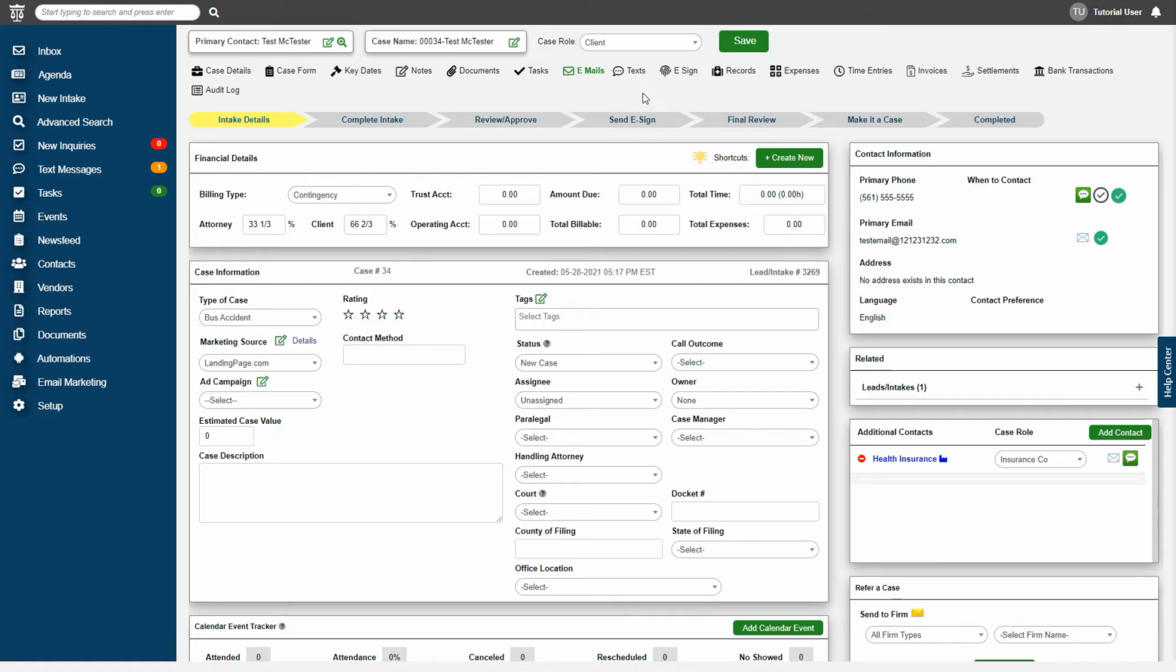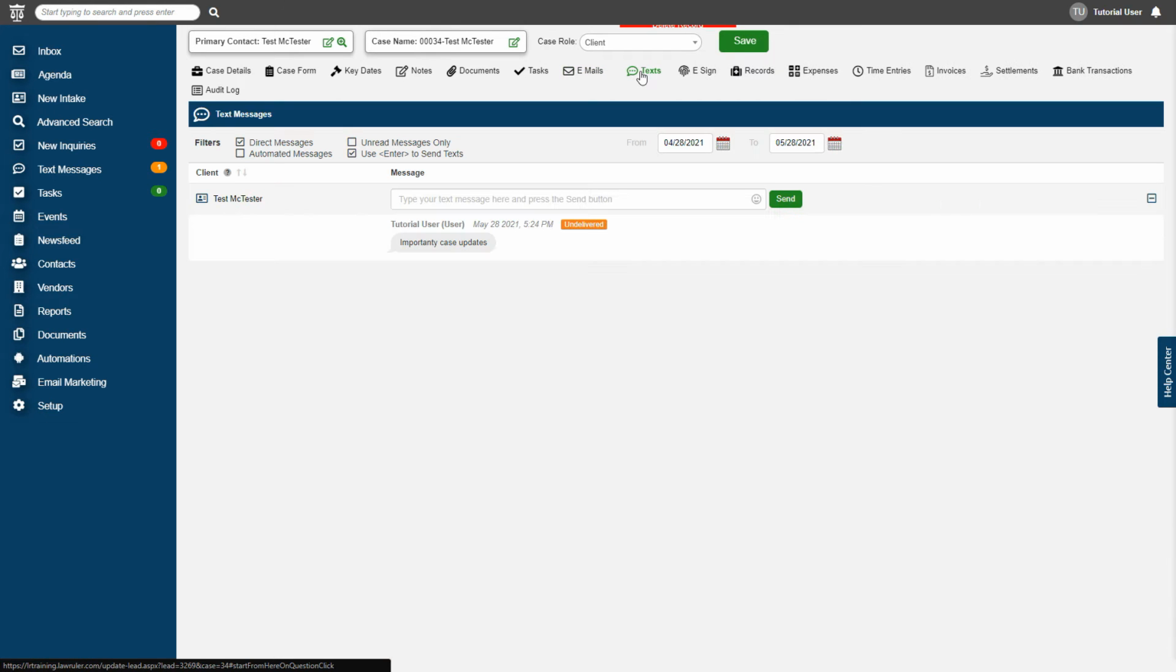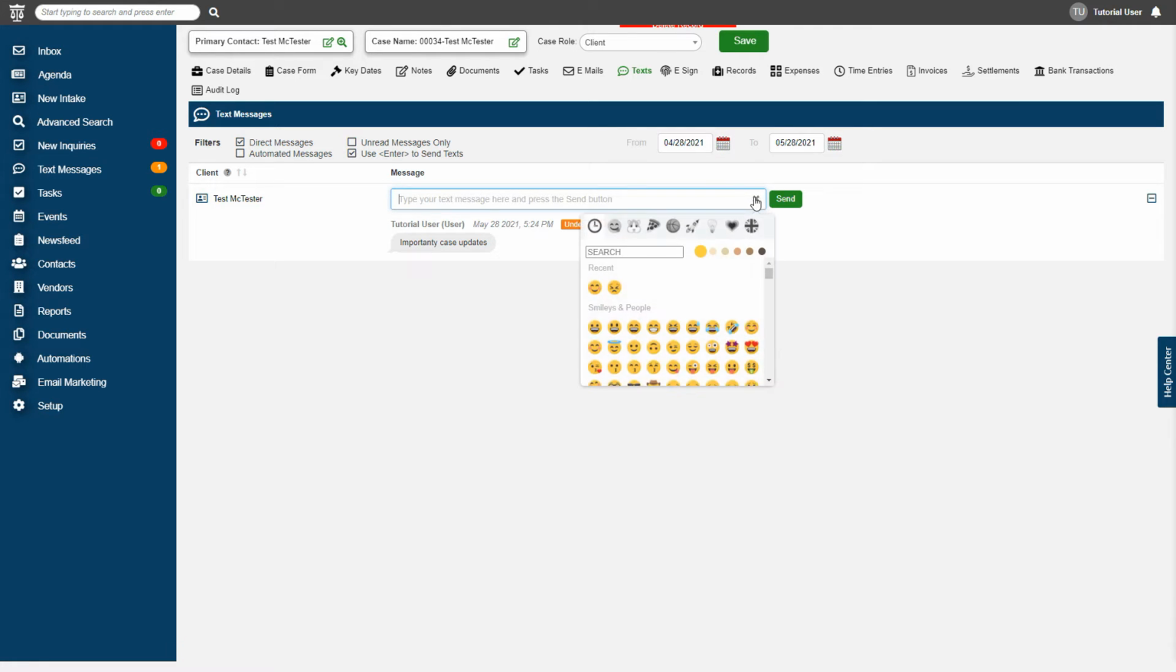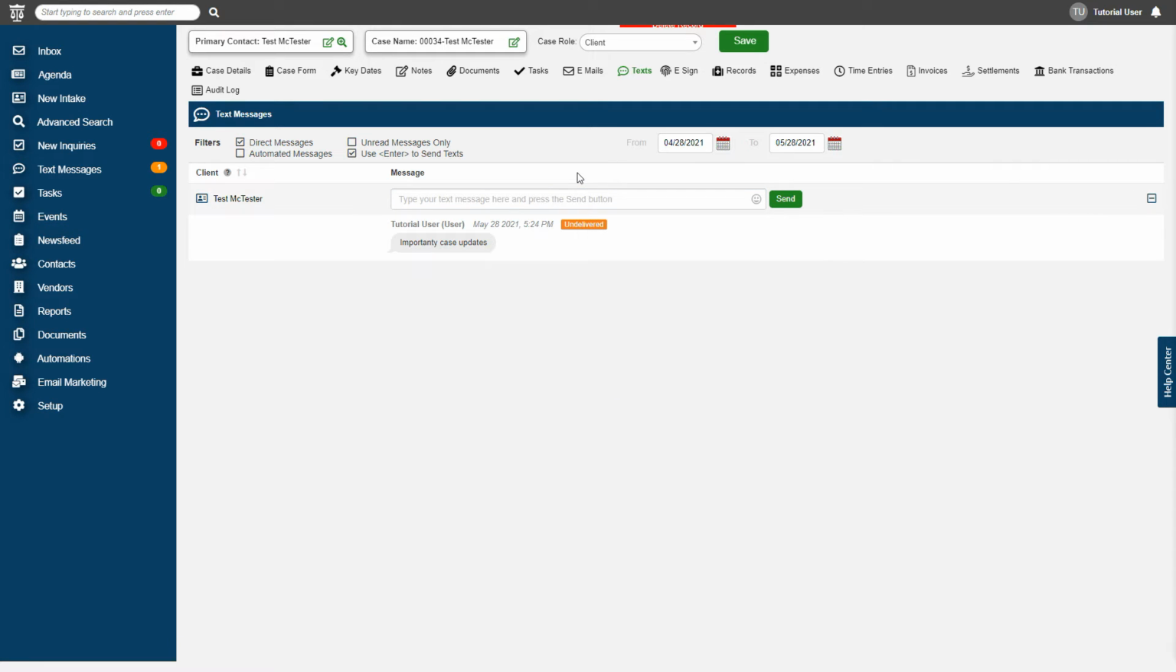Staying in touch with your clients via text is also very important, and with LawRuler you can send instant two-way communications via SMS. Simply draft your text message here. You can even include smiley faces and emojis, and this is instant two-way communication via SMS with your clients.